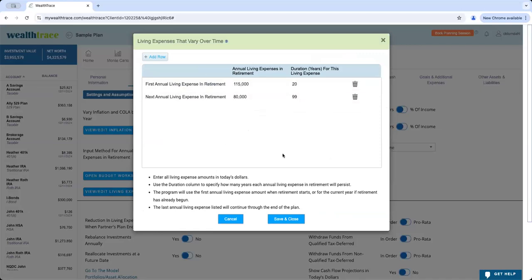This is meant for those that may be spending a certain amount on annual living expenses in retirement at first and will be spending either much more or much less in the future. These amounts will also be automatically adjusted for inflation in the plan, but you do want to pop in here and update those annually.